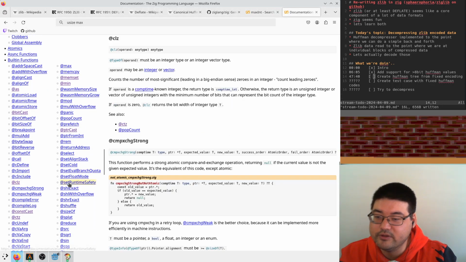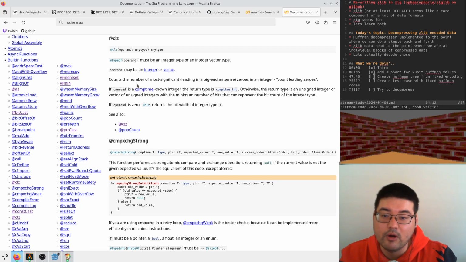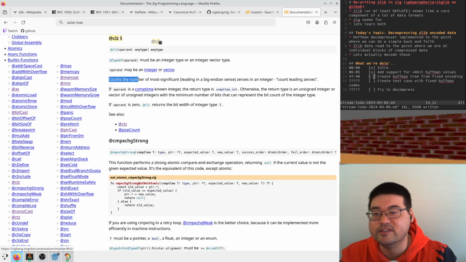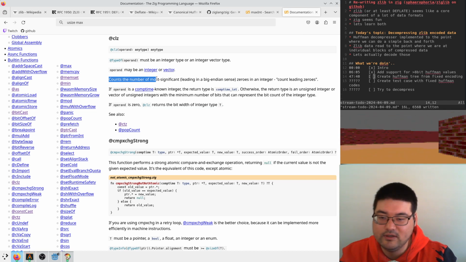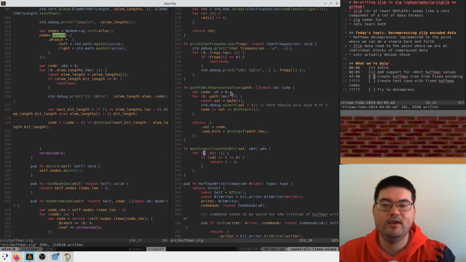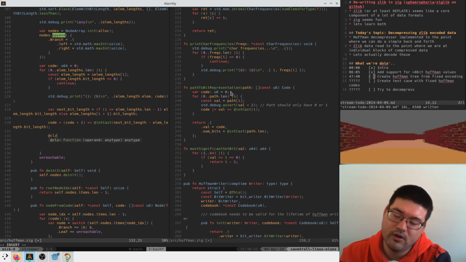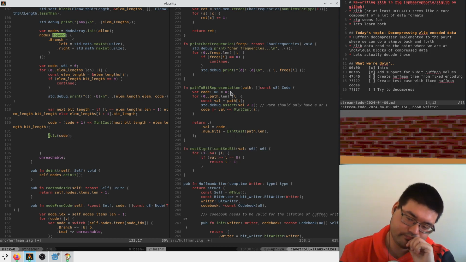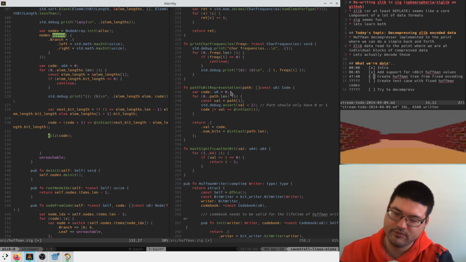You're saying CLZ. Counts the number of most significant leading zeros in an integer. Count leading zeros. So yeah, you can just do the bit width minus this. You're right. Nice. So we do CLZ of code, and that's going to give us some shift.